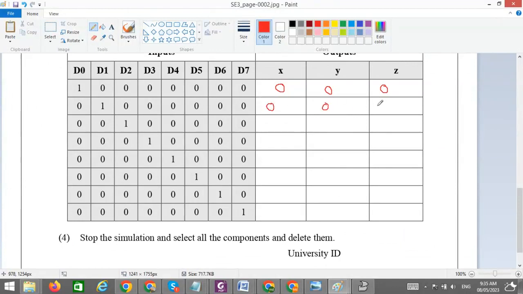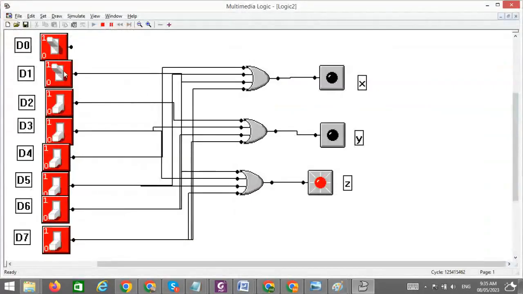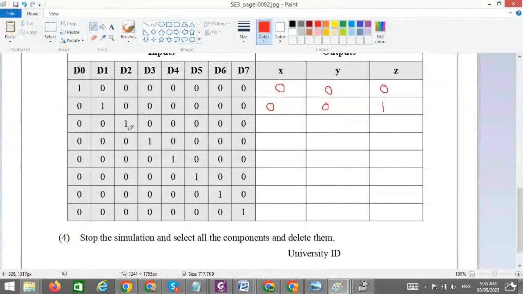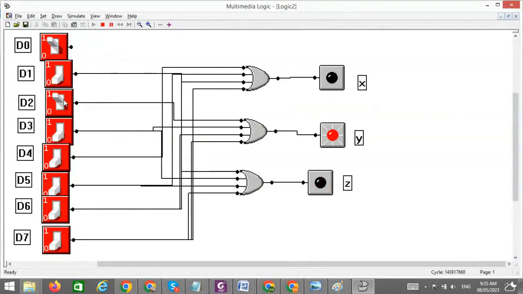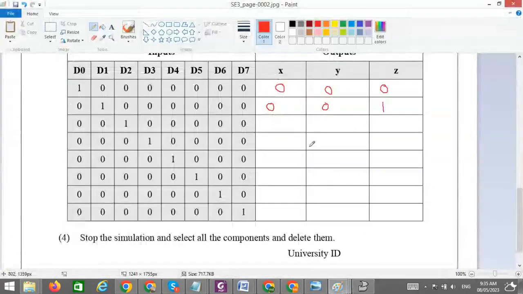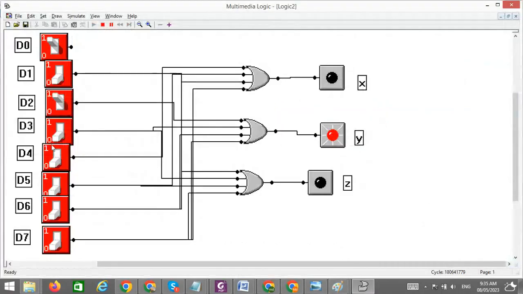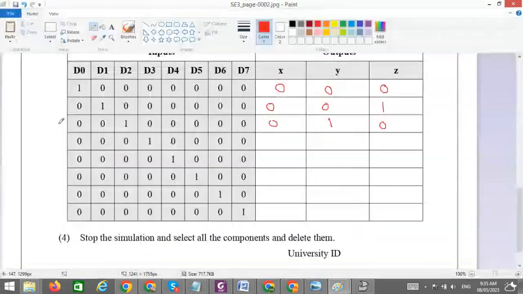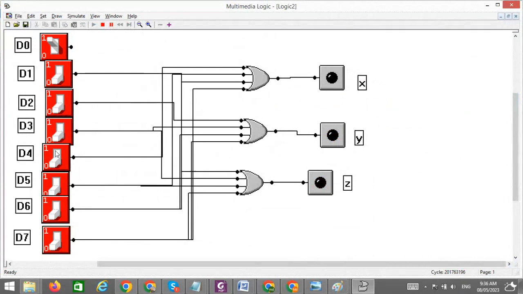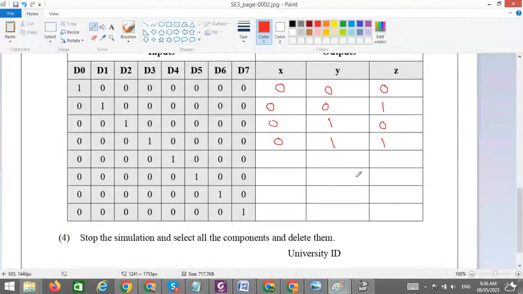So it is giving me Z as 1. So this is 1. Then I make D2 as 1. Okay, when I make D2 as 1, it is giving me 1 0. Okay, then I make D3 as 1. So I get the last two outputs as 0 1. Then I make D4 as 1. I get 1 0 0.